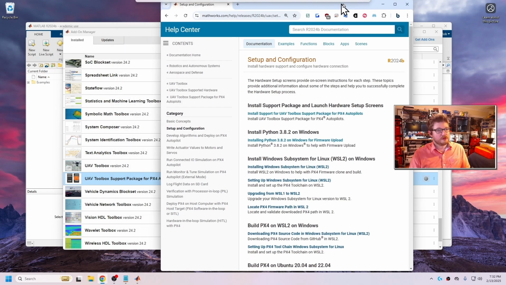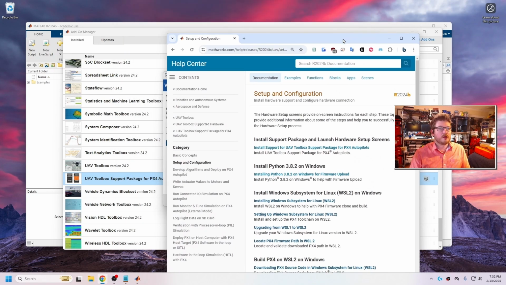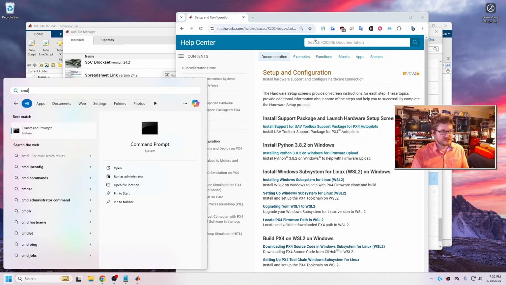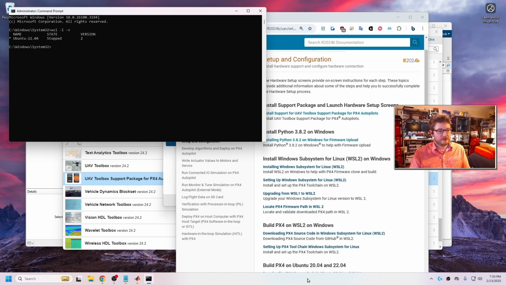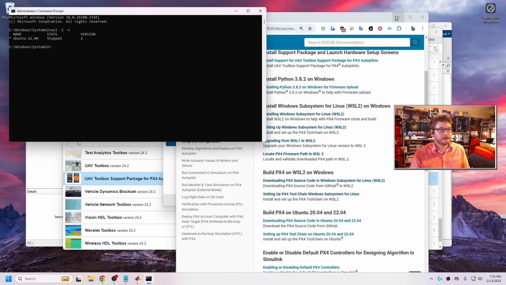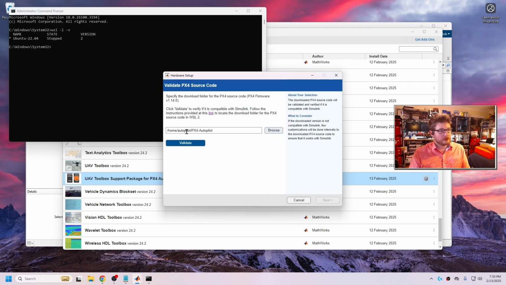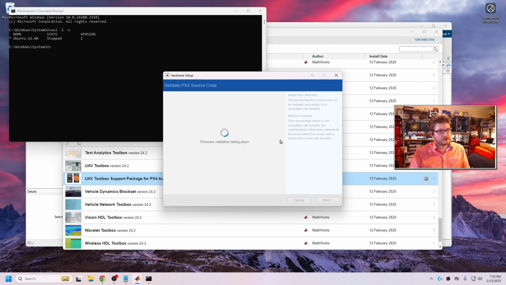I'm going to use Command Prompt: Windows button, CMD, and run as an administrator. We are going to check our version of WSL with wsl -l -v. We should have Ubuntu 22.04. We should also have pulled down the source code and built the whole toolchain. We're going to confirm that here. We're going to click validate.